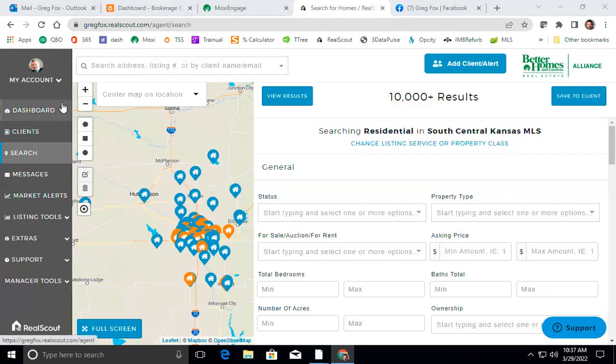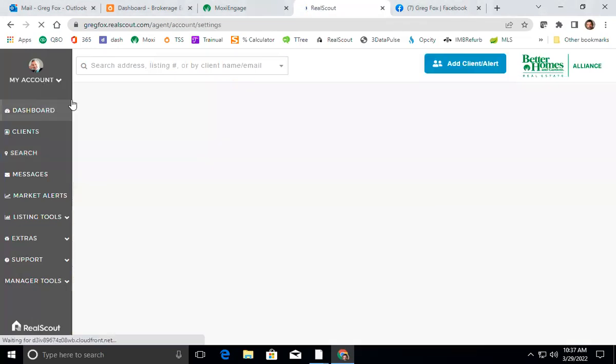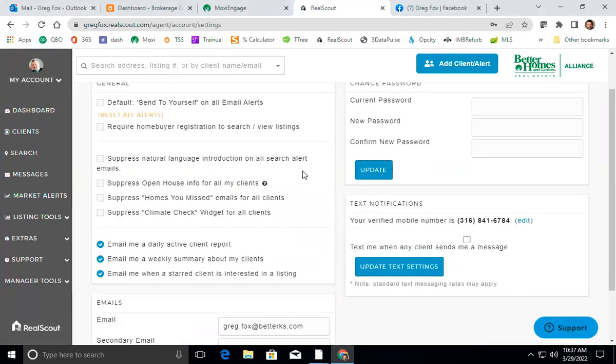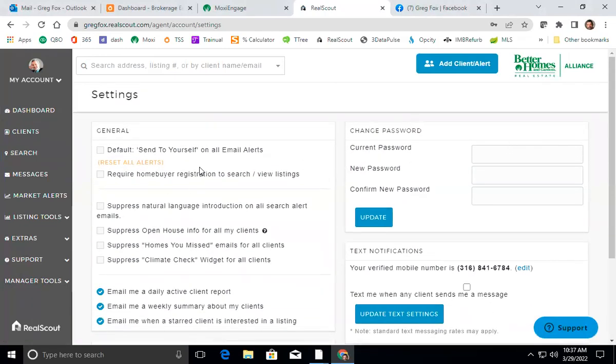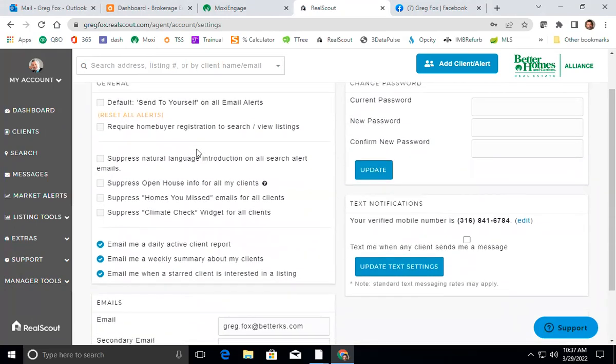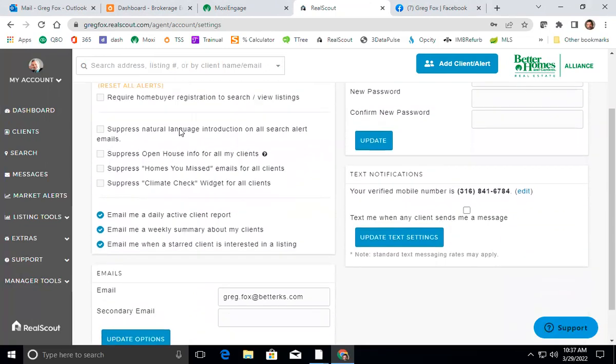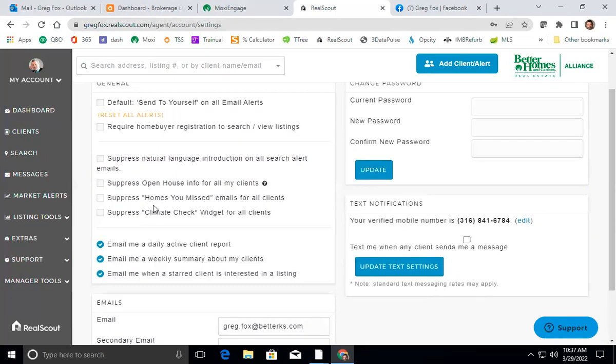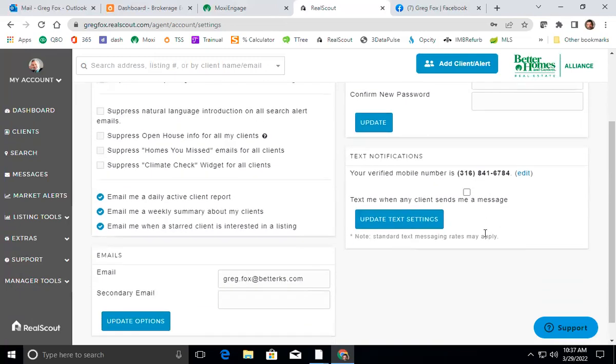I did want to show you one thing under my account, I believe, settings. I think this is where it is. Yes, you can change your password. In General, you can default send to yourself on all email alerts. I don't want every single one of my clients' email alerts. I can require a home buyer registration to search listings. You could do that. I have not set that up. You might want to set that up on Facebook. If they want to save a search, they have to register. Then you've got these other questions, but this is something that I do think you might want to look at.